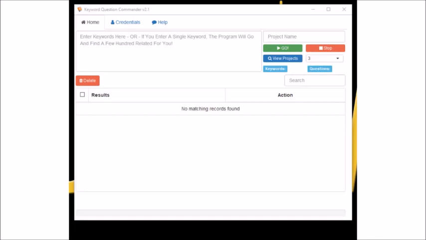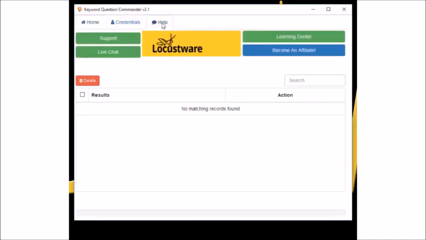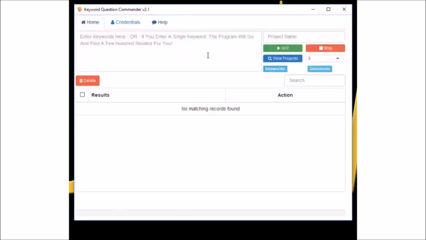Here is the Keyword Question Commander, and this thing's pretty awesome. Does just what it needs to do. No more, no less. All right, you're looking at the screen right here. Got three tabs. Got your home tab, which is your main program, credentials, and help. If you don't have your credentials in, well, then you'll just click this tab, put them in. That's pretty self-explanatory. Your help tab, whatever type of help you need, you can get it coming right through this tab.